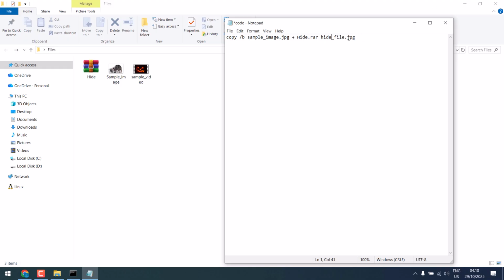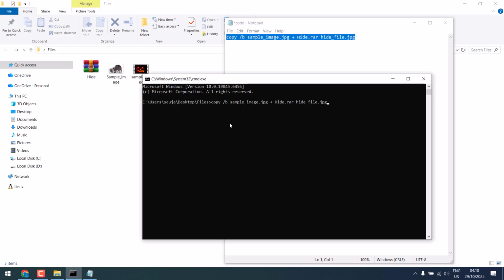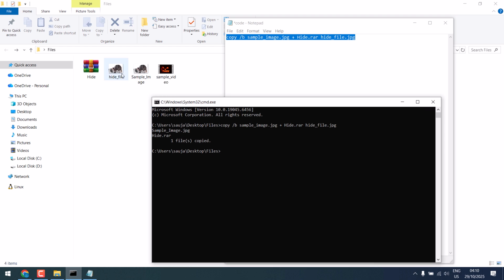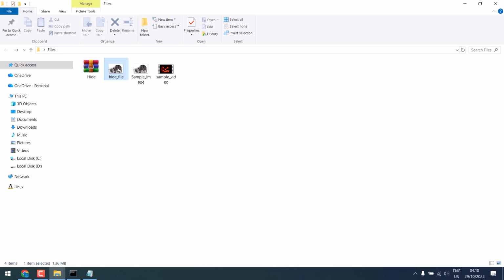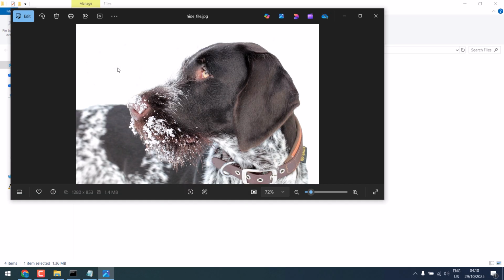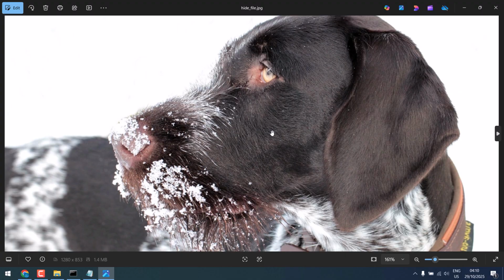Make sure this extension and this extension match, as it will be converted to an image file. Let me copy this and on the CMD paste it and enter. Now you can see this is our image file, and if I open this, this looks like a normal image, as you can see.